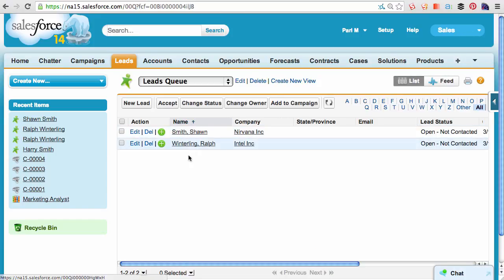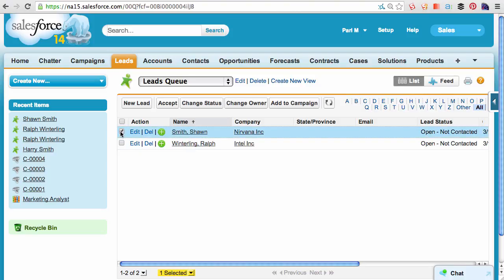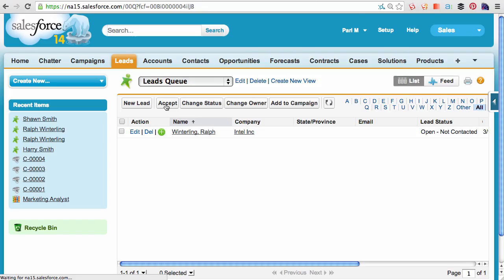I would like to make a small note here. Only the members of the queue can access the records. They can select the record and accept them. And once it's accepted, the record is no longer in the queue. The ownership is transferred from the queue to the user.